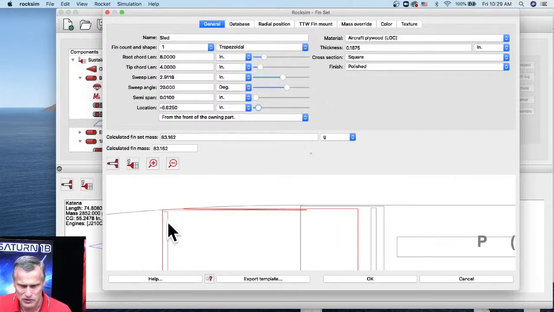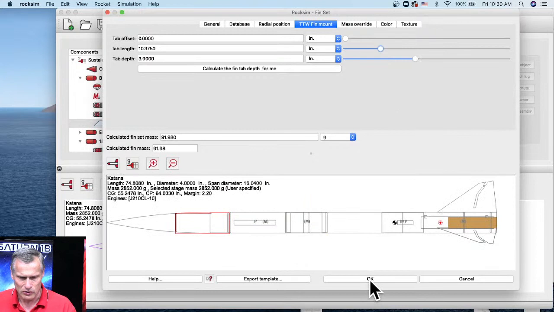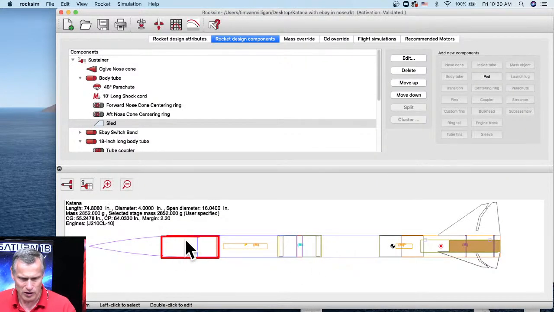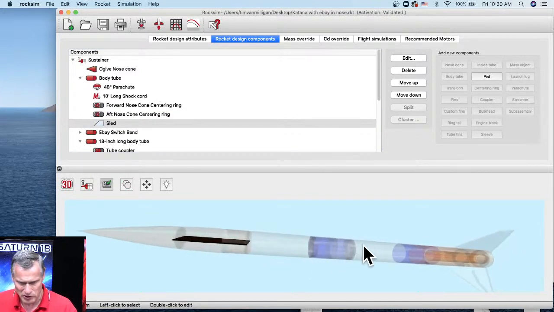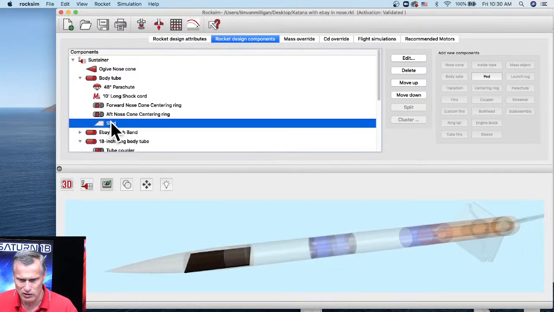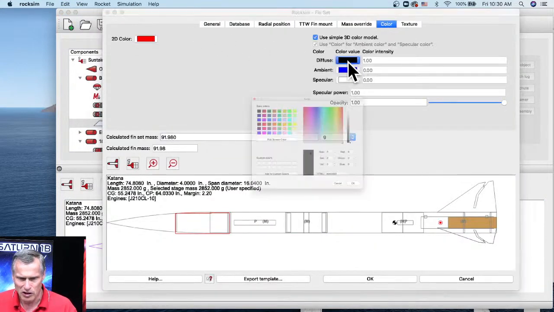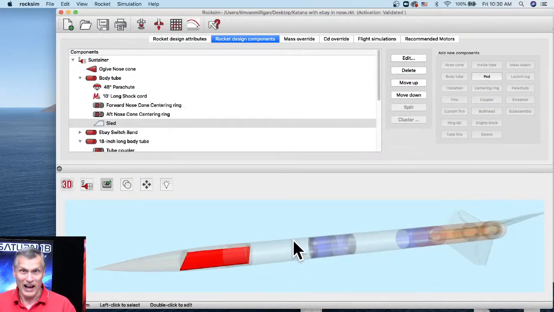So now if I put it to the front centering ring and I do my tab length again and make the tab length longer to get it to that centering ring there in the back, and click OK. So there's that fin, which is now my sled. Let's look at it in 3D. Oops, let me rotate this around. I'm rotating it around with my mouse so you can see it. So it's this black plate. And if I change the color of that, make it the 3D color red, you'll see it easier. There you go. I didn't think I was going to be able to do that. So that's a win for today.